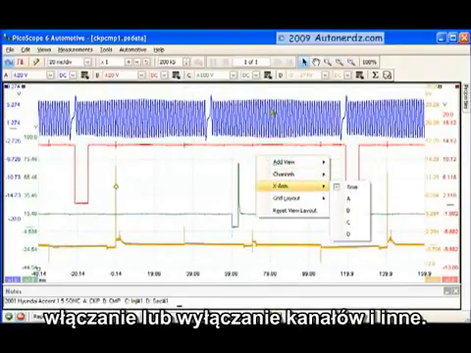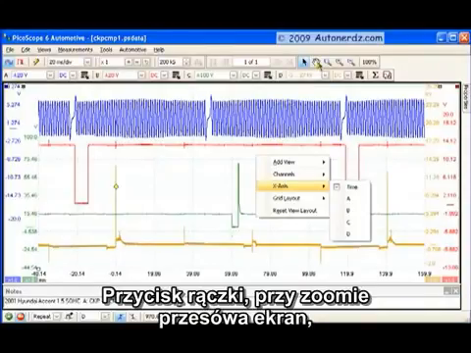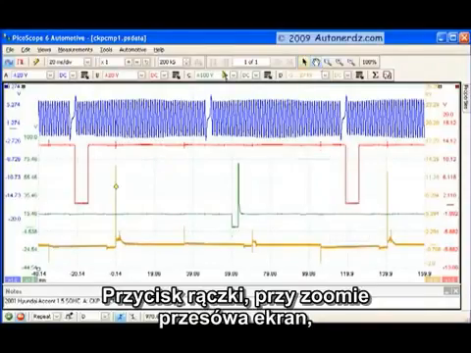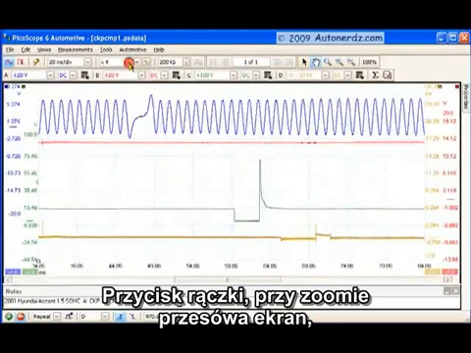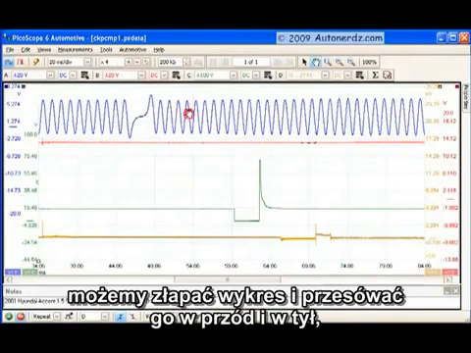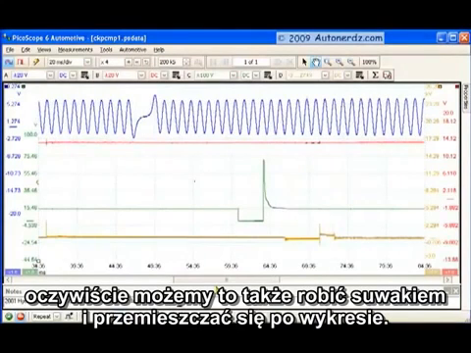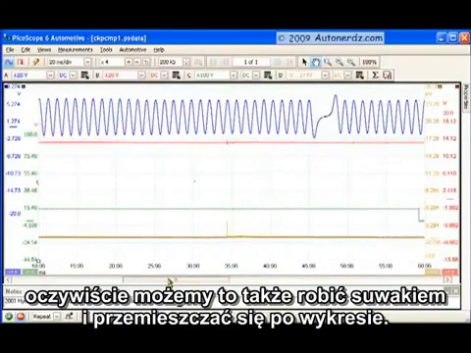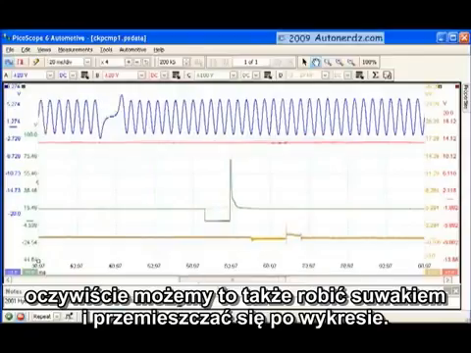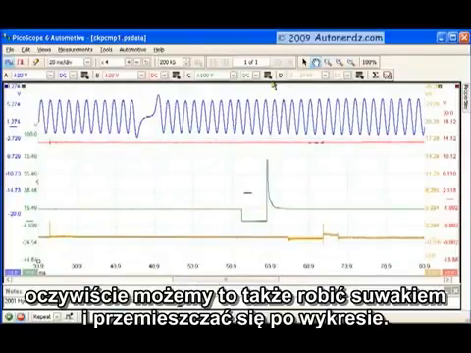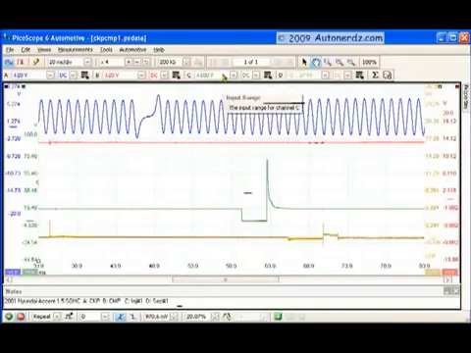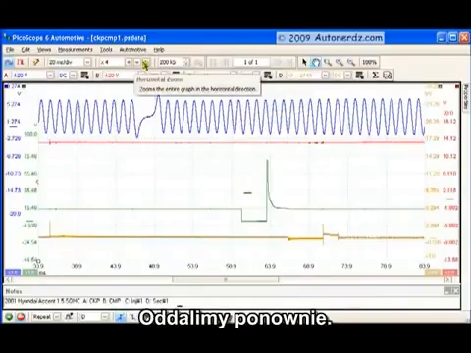In our hand view here, if we're zoomed in, let's say we're zoomed in a little bit, we want to scroll with that, we can just grab the waveform with the hand tool and move it back and forth. And of course we can also grab it down here and pan through the capture very easily. And we'll just zoom back out.